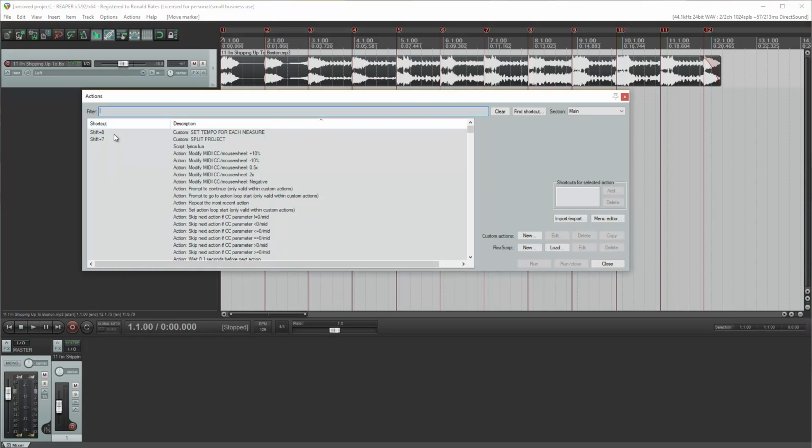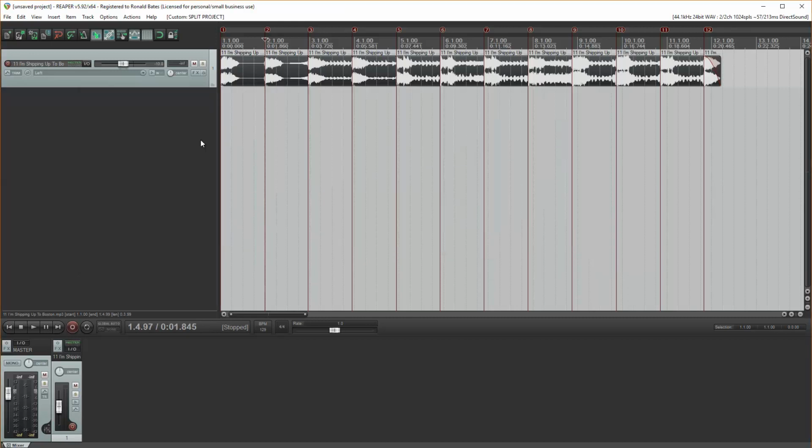And I've already set up these custom actions and assigned them a shortcut key and macro, but I can briefly, I'm not going to go through this in detail, but I'll show you, these are my two custom ones that I'm referring to. So split project. I didn't want to do that. Hold on.